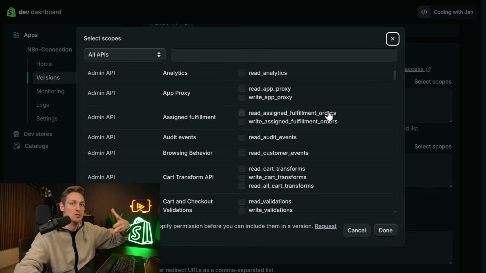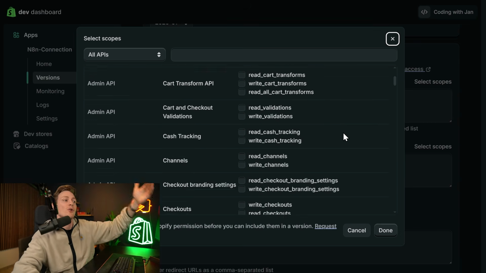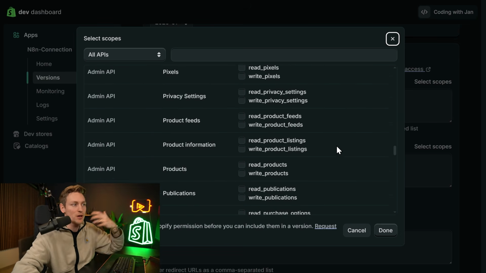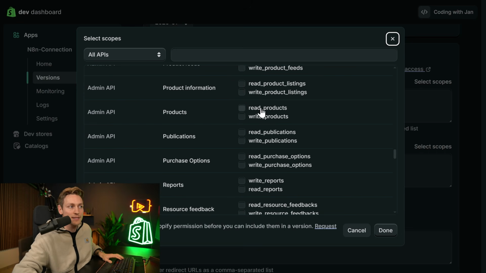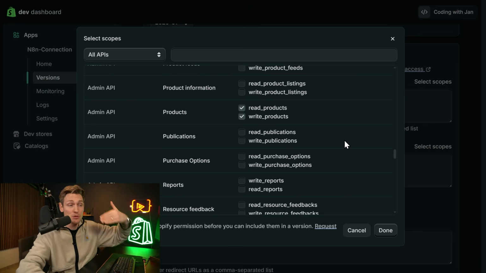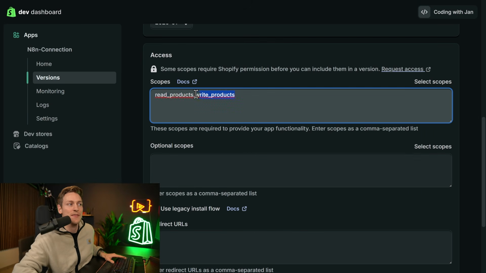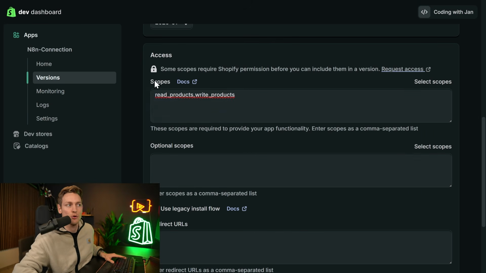So what is your workflow trying to do? Are you trying to access orders? Then you might want to give permissions to read and write orders. Or are you going to scrape product data or update products or whatever? Then you might want to select read and write products. So here you have to decide what kind of permissions you actually need and then hit done. And as you can see, then they get added right here inside the scopes.